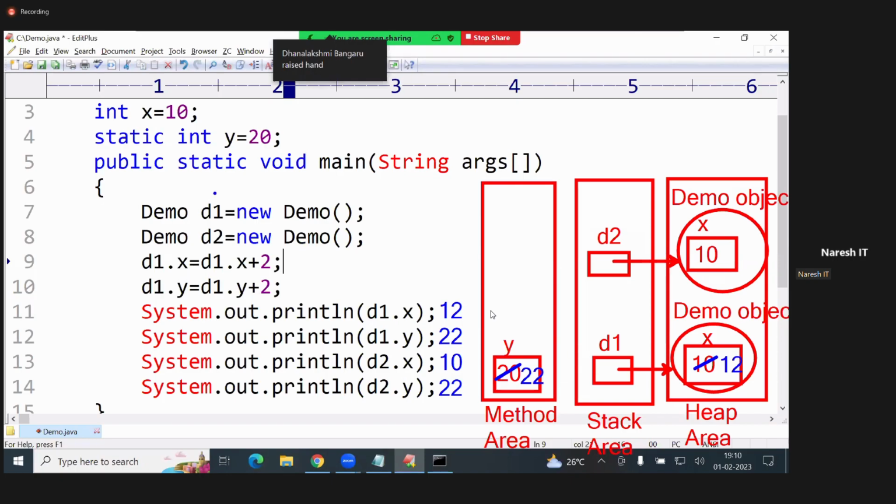After that, d1.x = d1.x + 2. This x is modified to 12. d1.y = d1.y + 2. There is only one y, and this y only is modified. Then if you print d1.x, 12 is printed. d1.y, 22 is printed. d2.x, this x is printed, 10. d2.y, this 22 is printed. There is only one y.